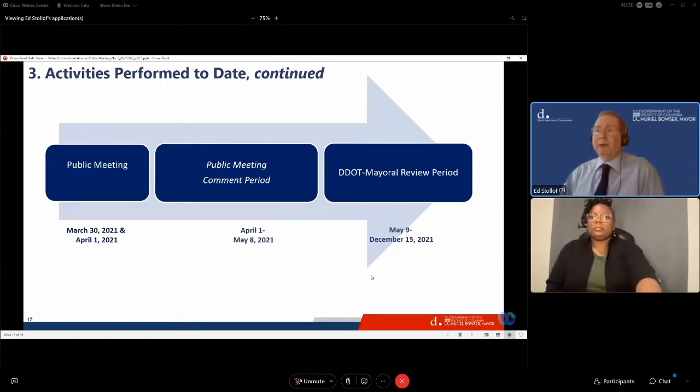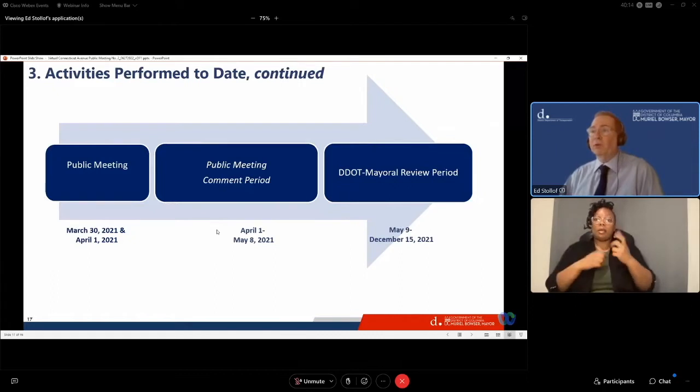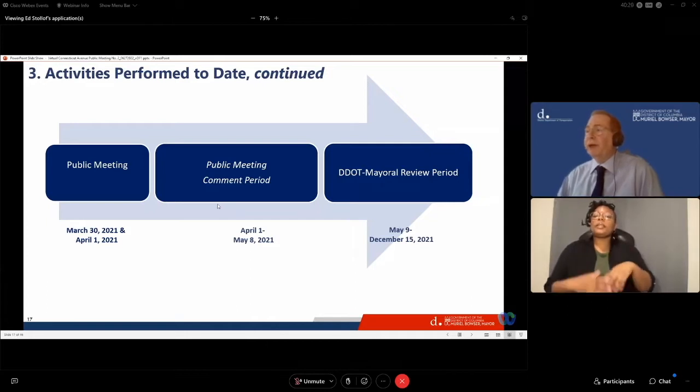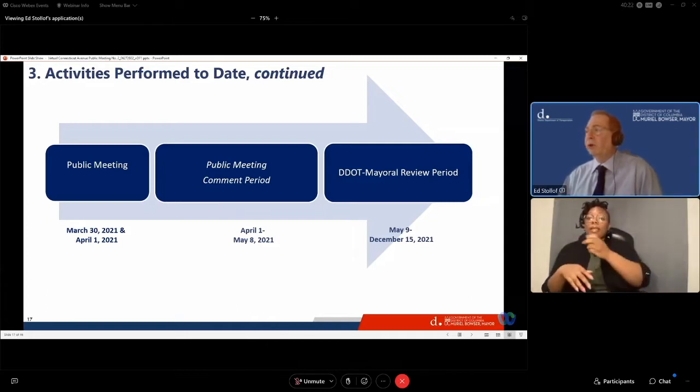We had a public meeting just a little over a year ago on March 30th, 2021 and April 1st, 2021. The public meeting comment period was between April 1st and May 8th, 2021. And then we had a DDOT and mayoral review period from May 9th until December 15th.